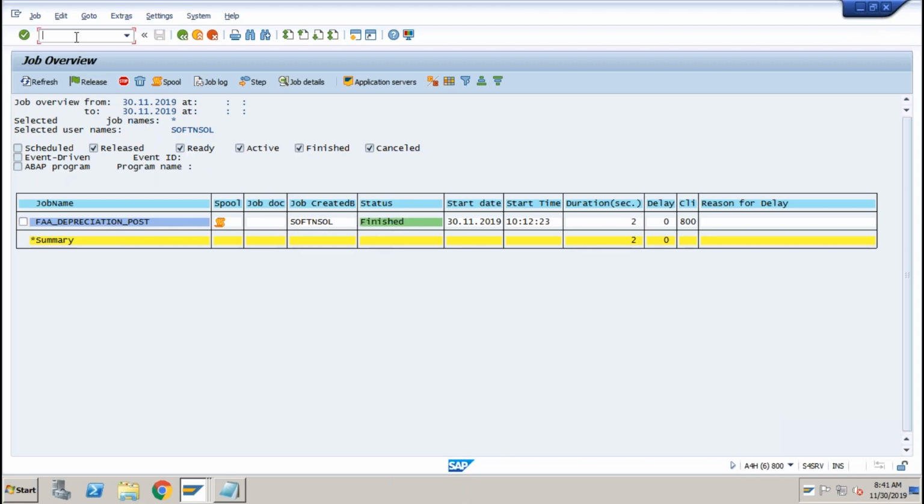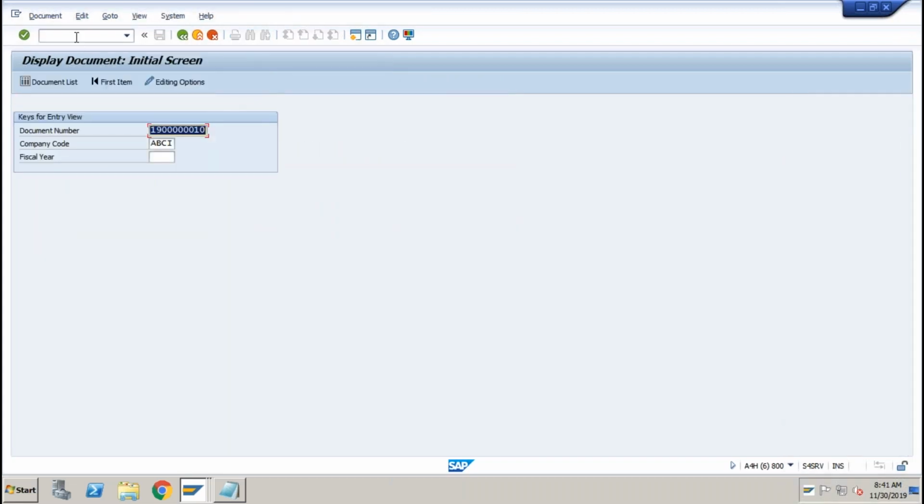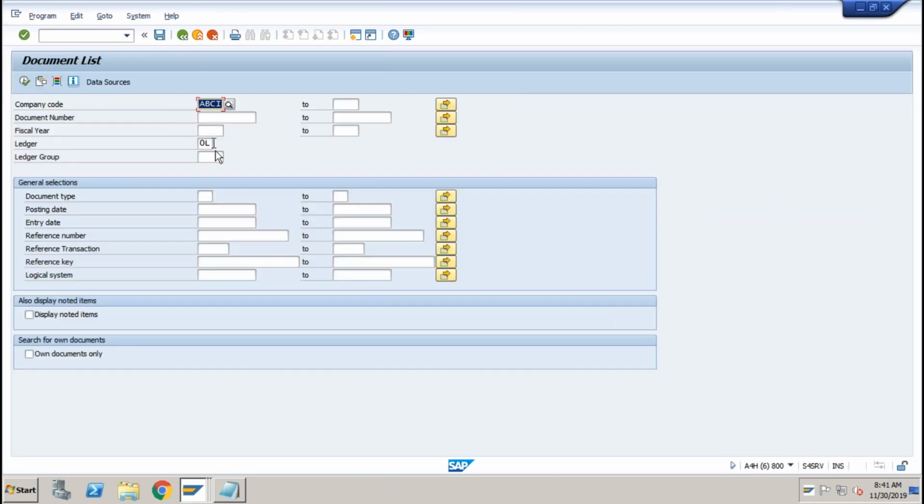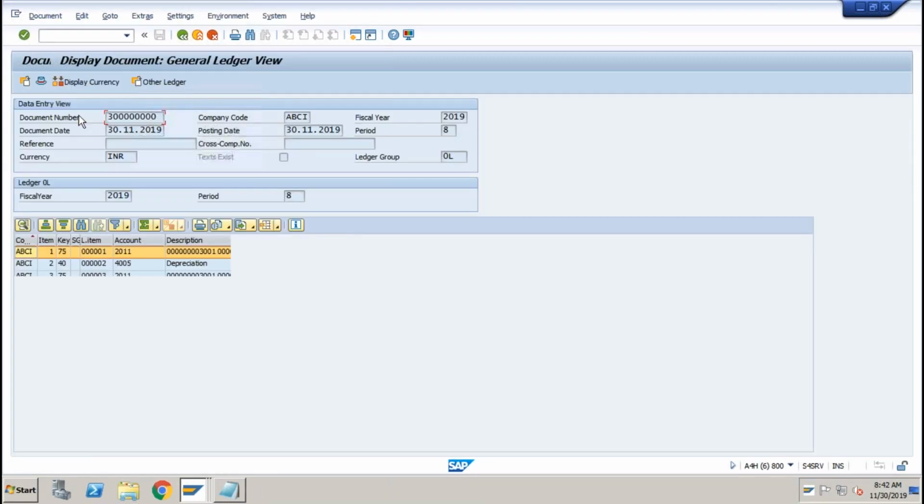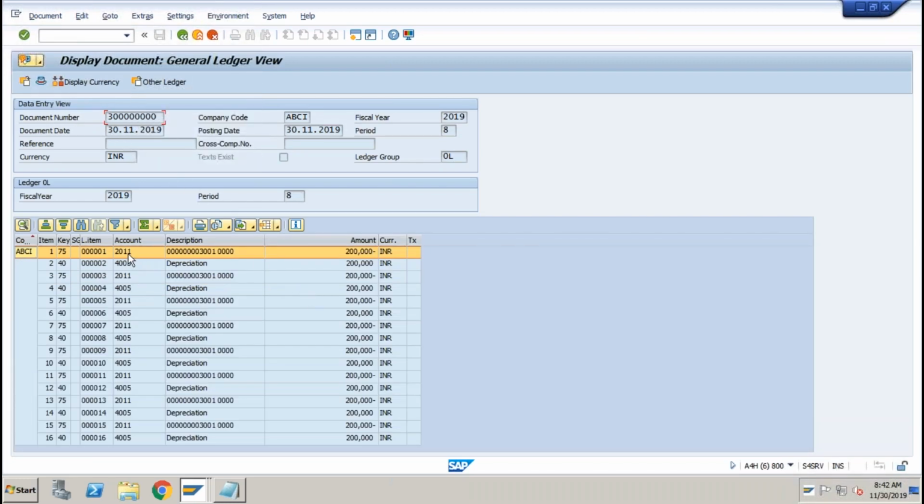If I want to know which document got created, I can go to transaction FB03. In the document list for depreciation, the document type is AF. Depreciation is always posted with document type AF. If you execute, it will show you whatever documents are posted with document type AF. If you double click on this, it is clearly telling you that 2011 is credited and 4005 is debited. How did the system determine these two GL accounts?